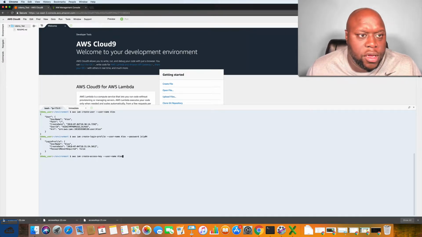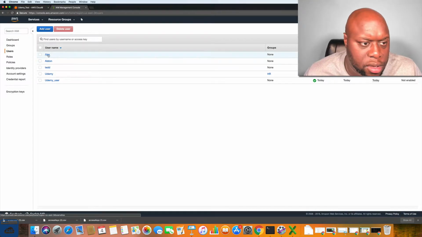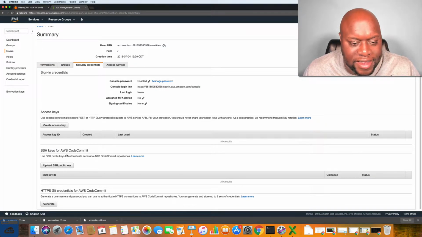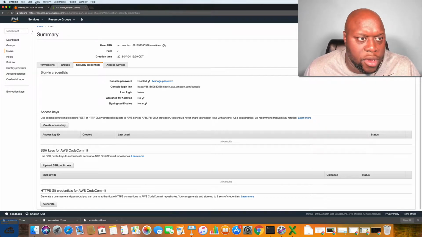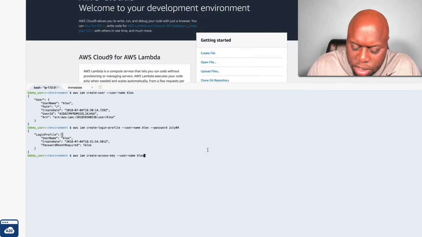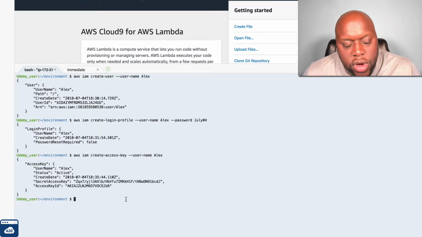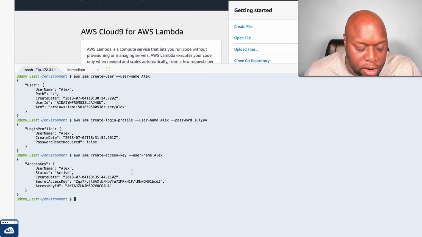And so before we hit enter, I'm going to go back over to the management console, click Alex, go over to security credentials, and you can see that there is nothing there. I'm going to go back to the command line and hit enter. All right, and it looks like a secret access key and a secret access key ID have been created. And there it is for Alex.